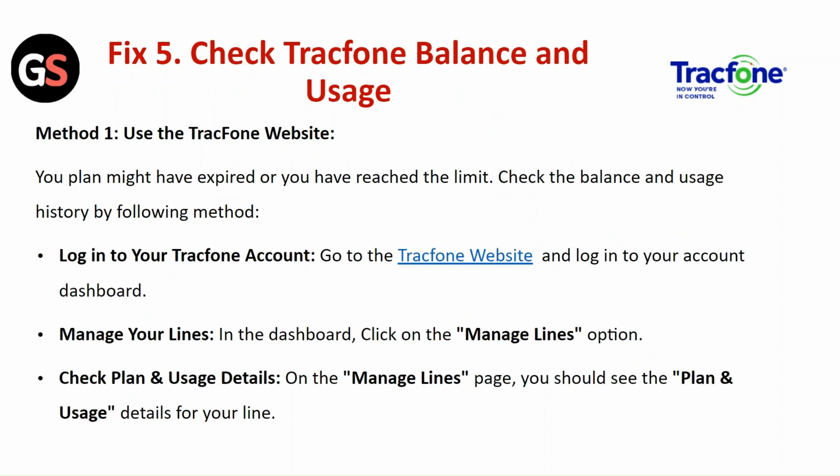Fix 5. Check the TracFone balance and usage. Method 1. Use the TracFone website. Your plan might have expired or you have reached the limit. Check the balance and usage history by following this method. Log into your TracFone account.